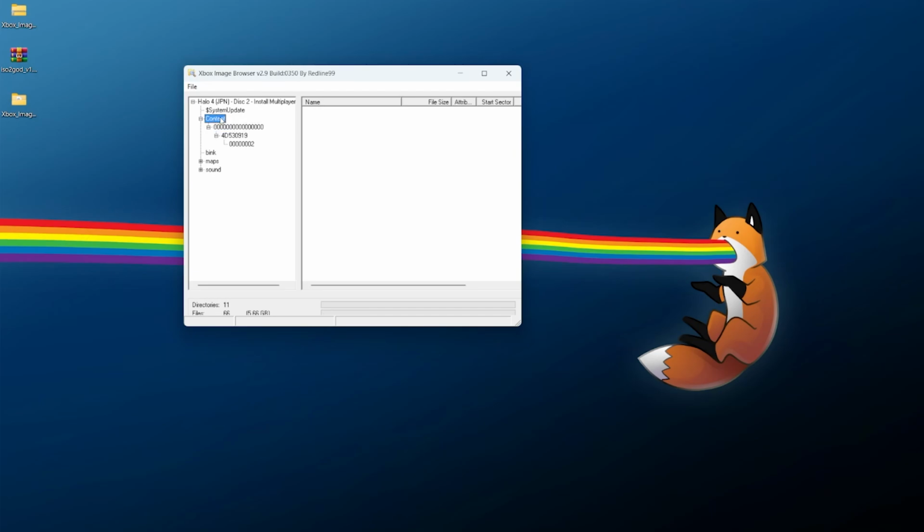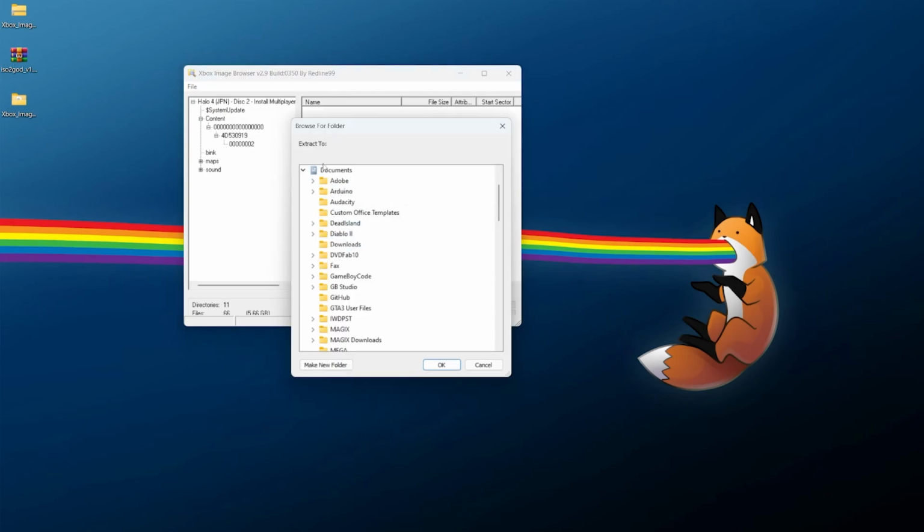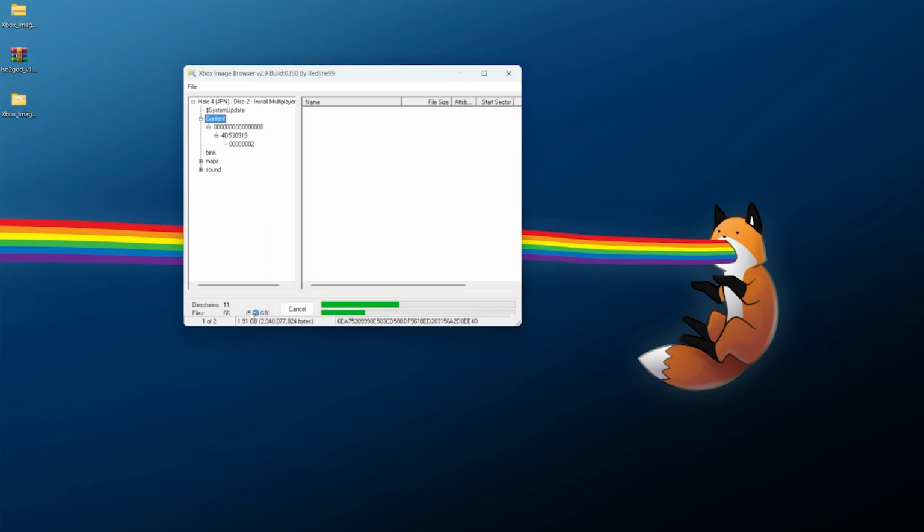Either way, what you need to do is find the content directory, right-click this directory, and click on Extract. What you'll need to do here is find your folder where you want to extract all the contents into, and you can even create a new folder there. Then once you select that, you can click on OK. Once you've made that selection, give it a little bit of time to extract out.